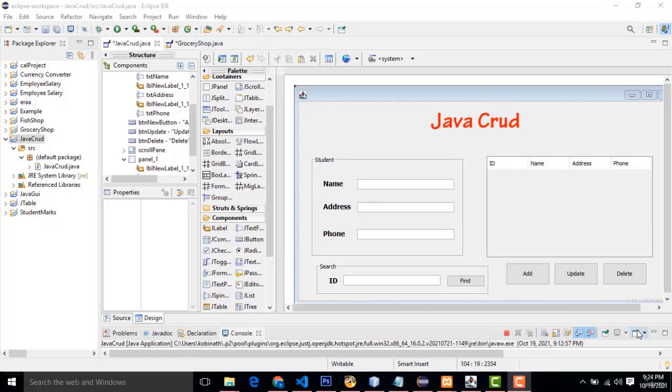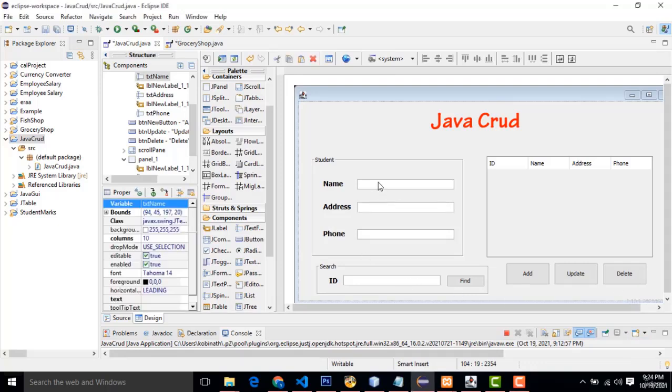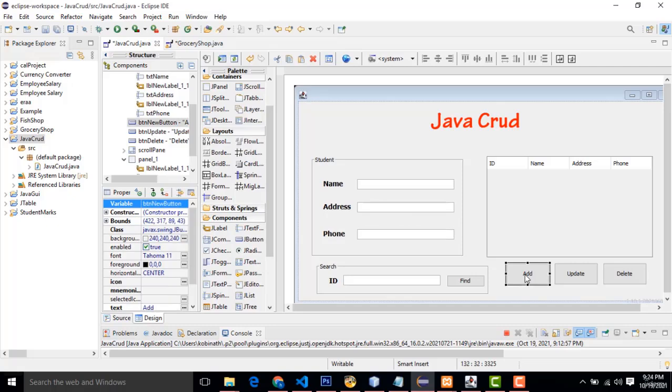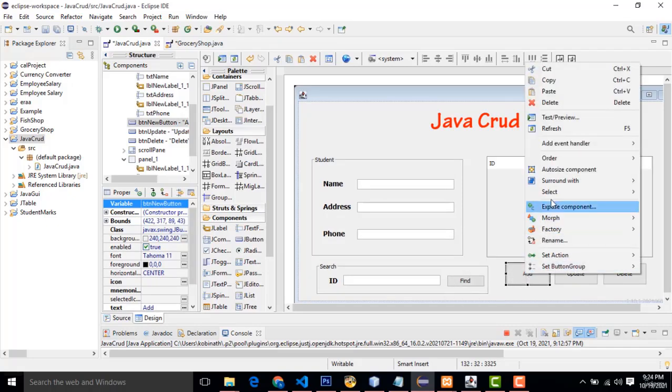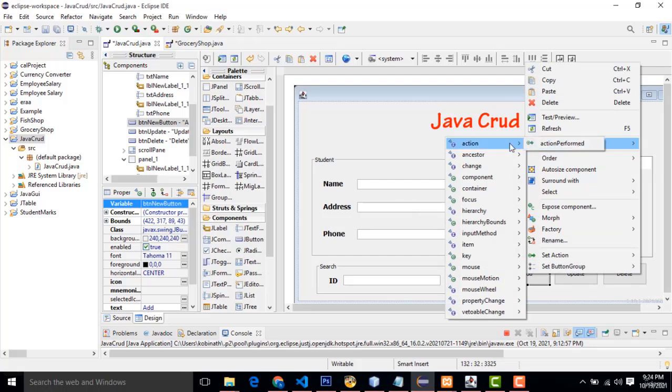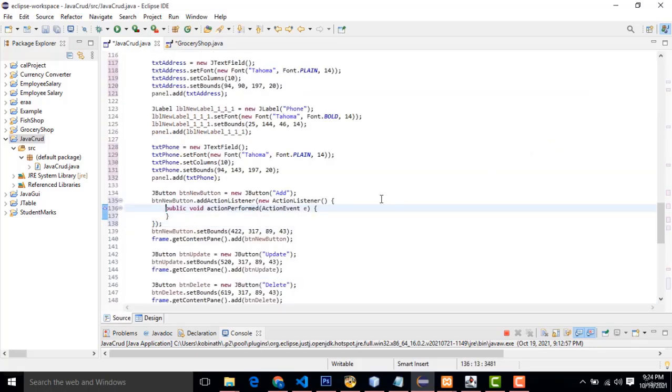Hi, welcome back. In our last video, we successfully established the database connection. In this video, I'm going to teach how to add the records. So we have changed the names to txtName, txtAddress, and txtPhone number, right? This is very important to identify each text field by its name. Now select the add button, right click, add event handler, actionPerformed. It goes to the event, right?